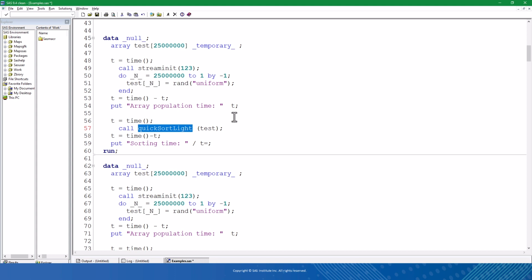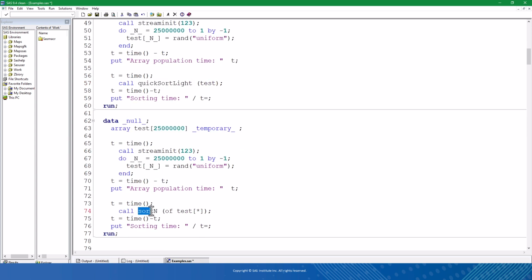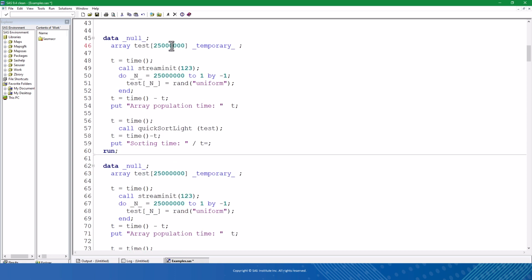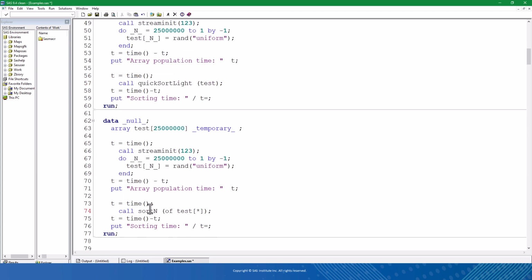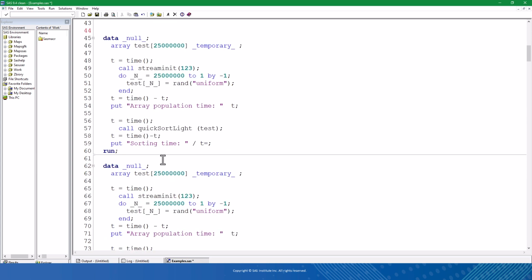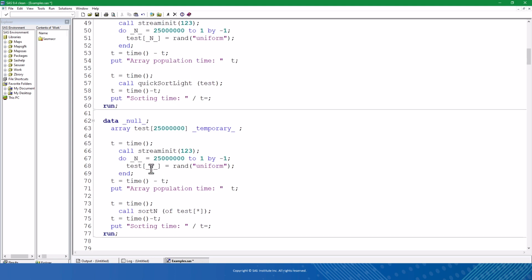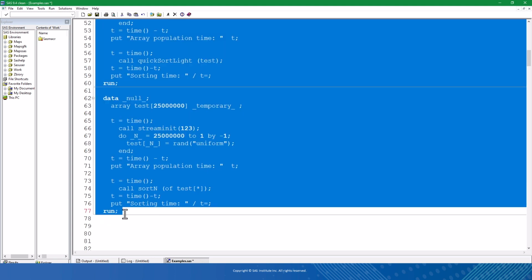But now we are back to our example. So the first function I would like to show you is the quicksort light. This is an alternative to the SAS sortn function. Basically, they are doing the same stuff. They are sorting an array. We have an array of 25 million cells here. We're going to populate the array with random values, and then we are going to sort both arrays, once by quicksort light and then by sortn. Let me select the code and run it for you. It will take a few seconds to run.